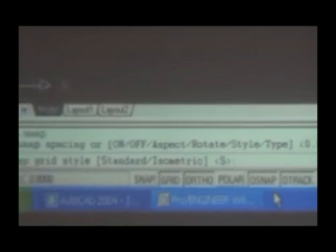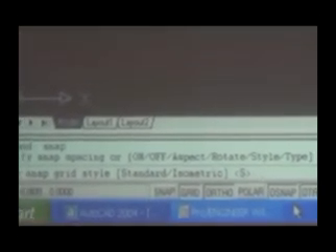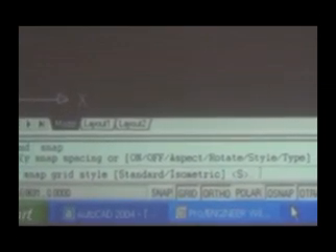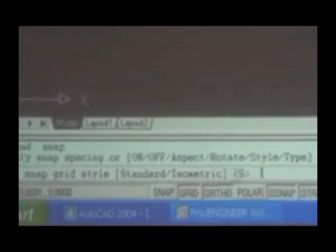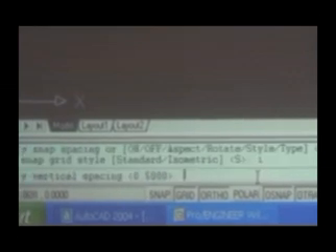Okay, the snap style I am going to change. Normally it is in the standard two-dimensional plane. Now I am going to shift it to an isometric plane. Here you see standard and isometric. It was already in S, standard. Now I am going to shift it to isometric, I.